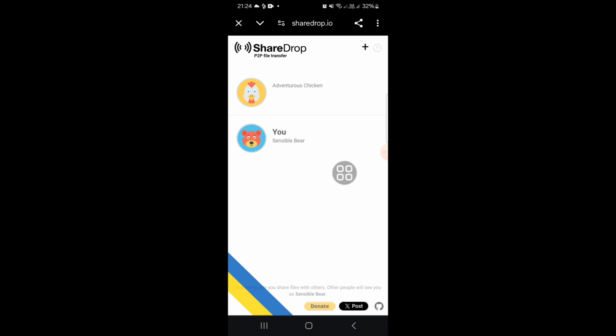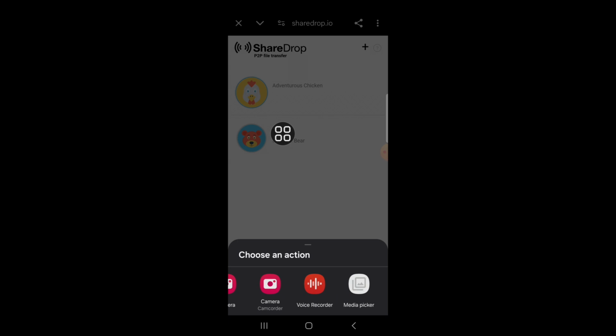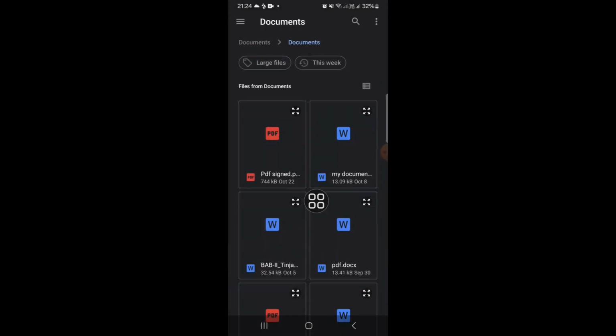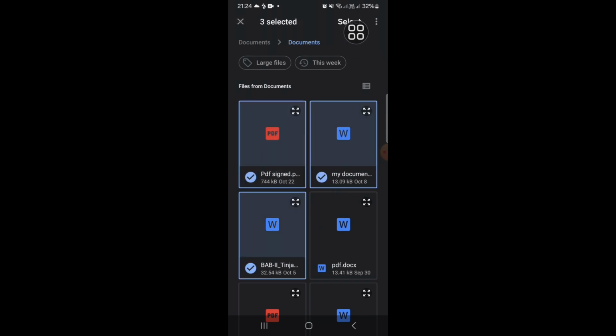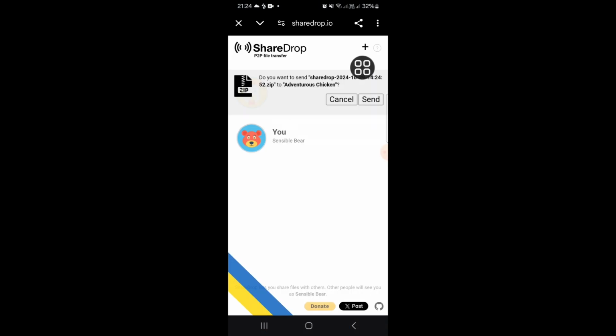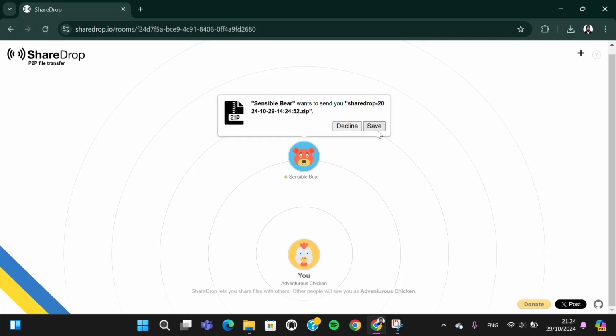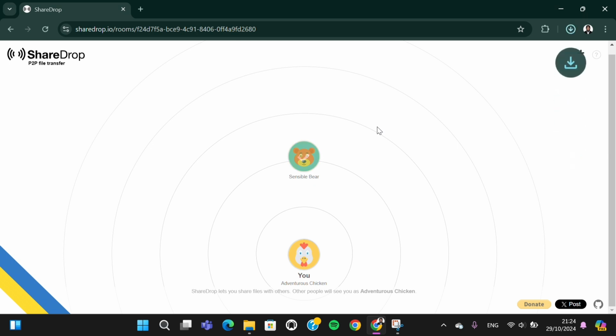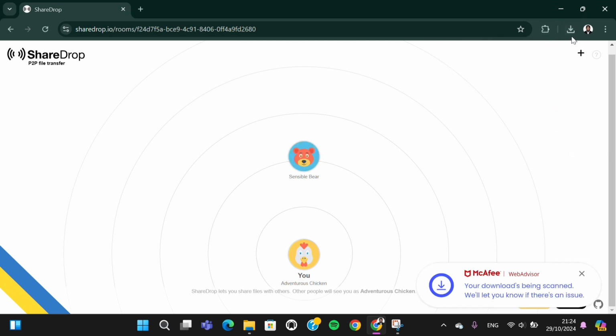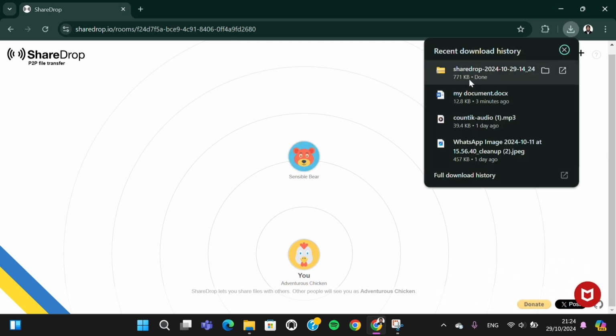Okay, and here I'm going to start to transfer my file. I'm going to click on my computer's device like this, and we can choose the file we want to send or transfer. For instance, I'm just going to select my document like this. Once you're done, you can click on select, and then on my computer I'm going to receive the file. On your phone you can click on send, and then on your computer you can click on save. Okay, and now the file has been saved to my computer, this one.